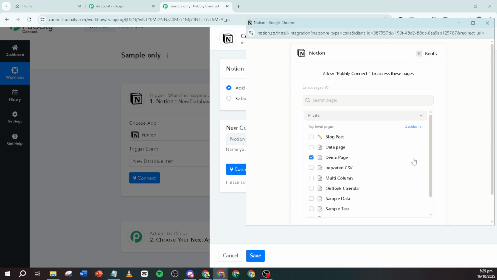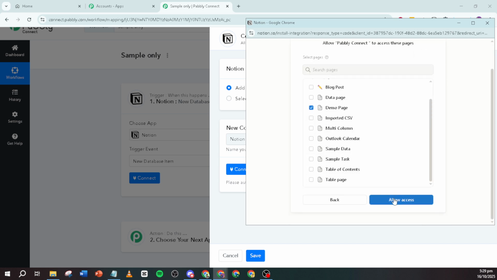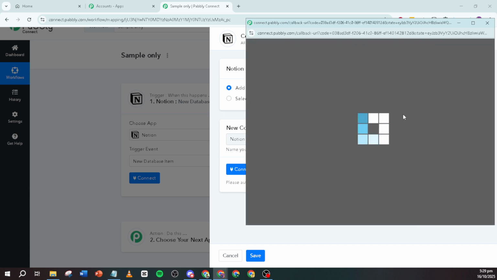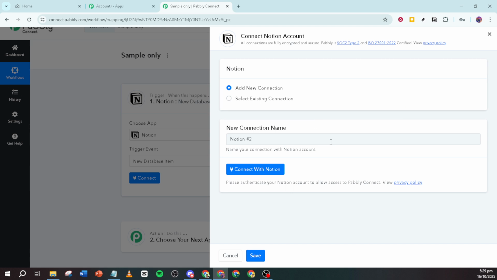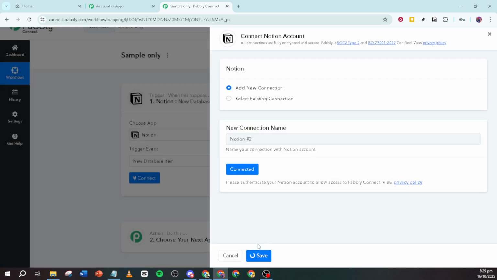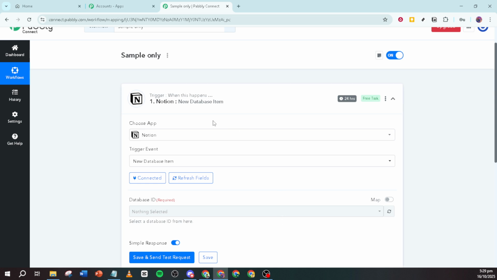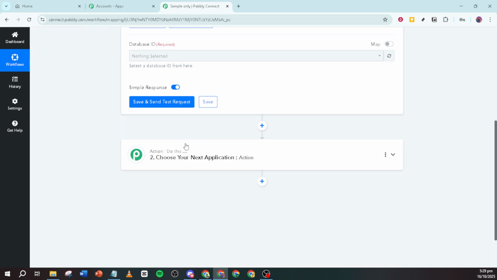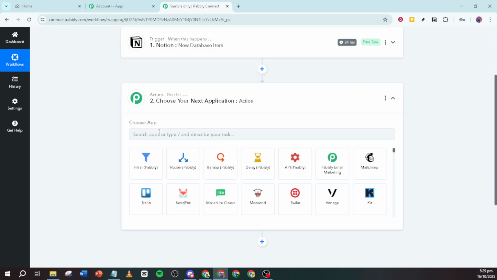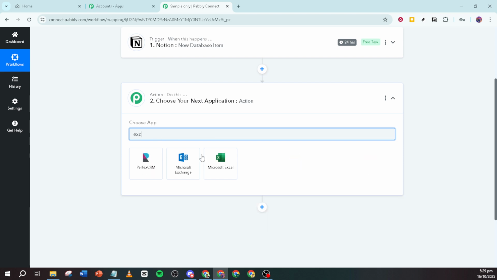With your trigger setup complete, it's time to configure the action application. For our purpose, select Microsoft Excel. Then, choose an action event. Typically, this would be Add Row to Worksheet for importing Notion data into a spreadsheet. Just like with Notion, you'll also need to connect your Microsoft Excel account to Pabbly Connect. Choose the specific workbook and worksheet where you want the data to be added.